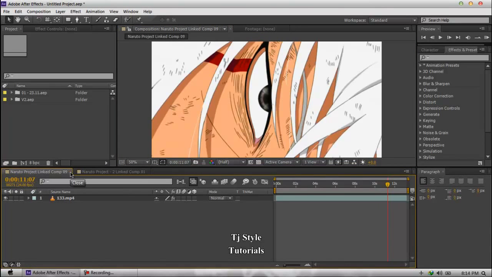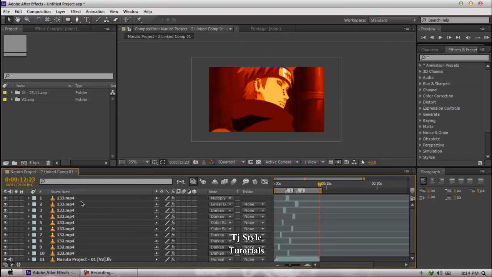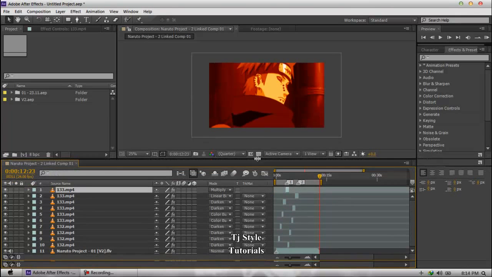And I'm going to go ahead and close all these multiple compositions, and I want to keep only one composition. Now I'm going to increase the size of my timeline just a little bit so you guys can see all the layers that are there in my composition.